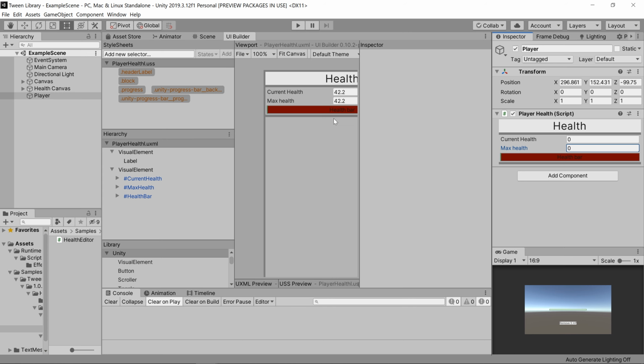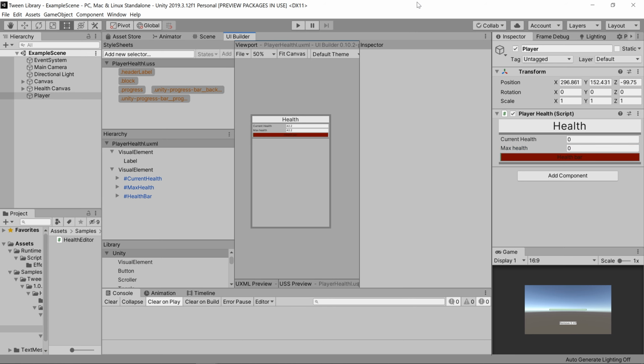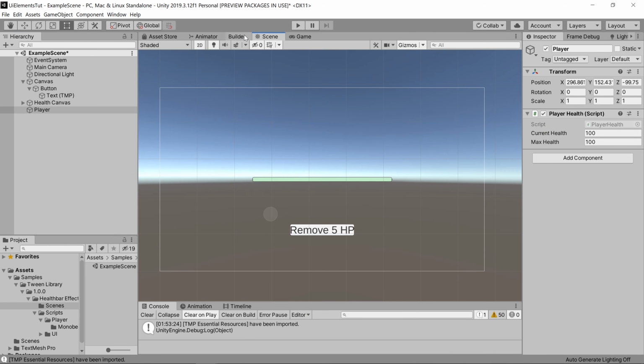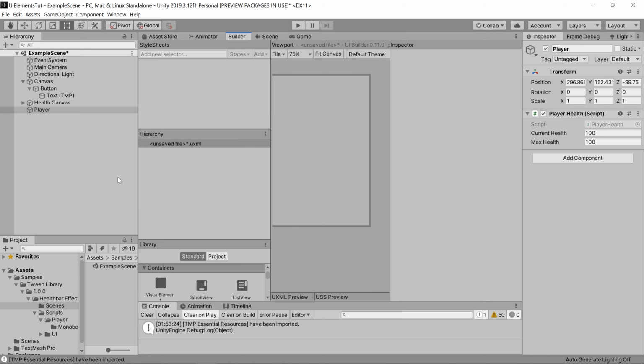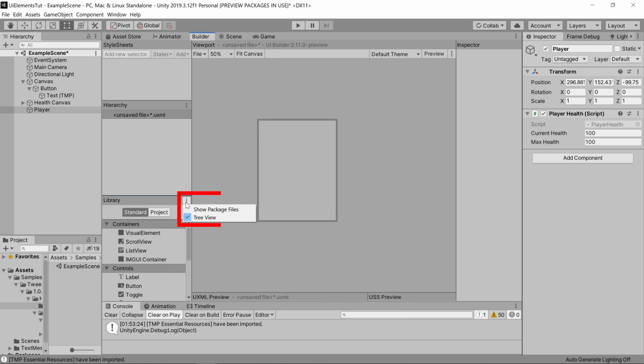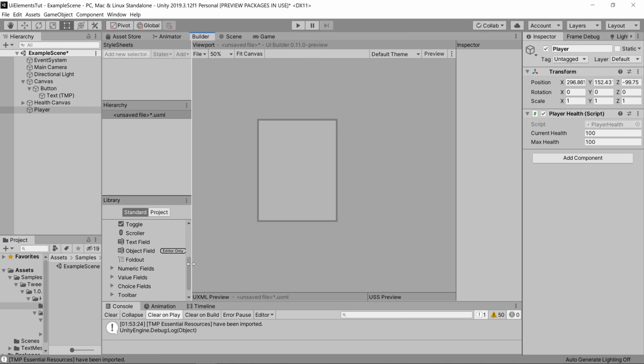Excellent. So let's go ahead and start creating that inside of our other project. Let's go into the UI Builder, and for me, I'm going to click on this button and click Tree View to change the layout of this area so it's easier for me to add objects to my window. So let's go ahead and start creating our custom editor for the player health class.